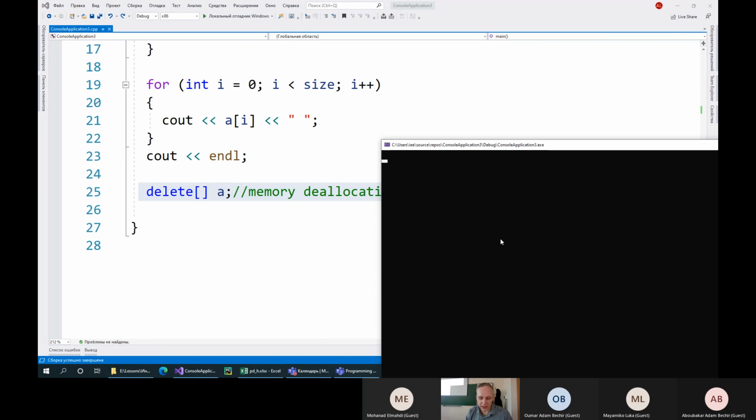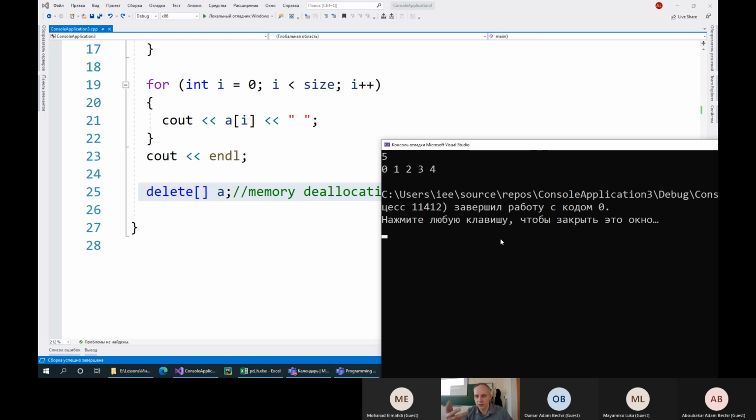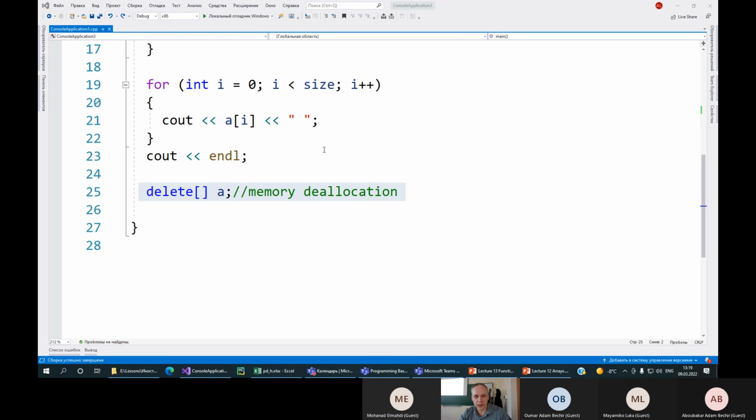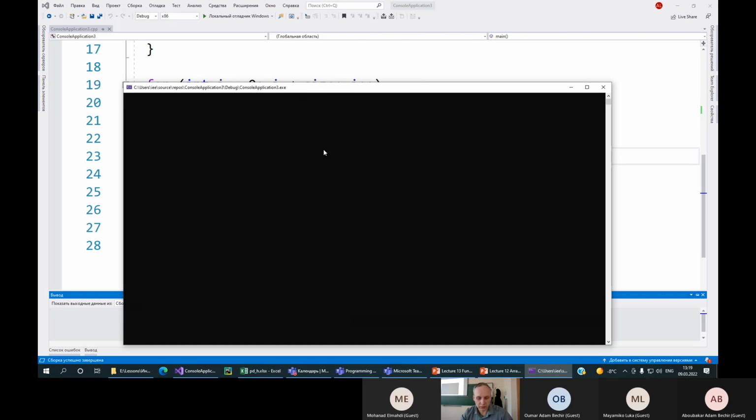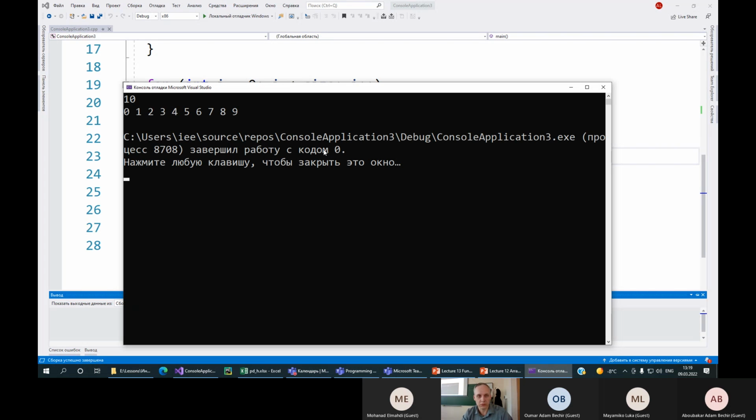Well, I should input the size, for example 5, and we see 5 elements that are assigned to this array. If I run this program again, I can input another size, and we see other values.